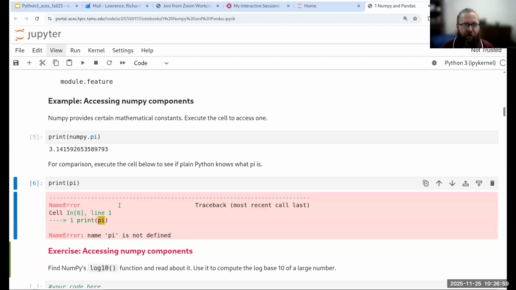Any questions so far about accessing features of modules? Does it make sense yet? If you have used other programming languages, there may be similar concepts that you've seen before.